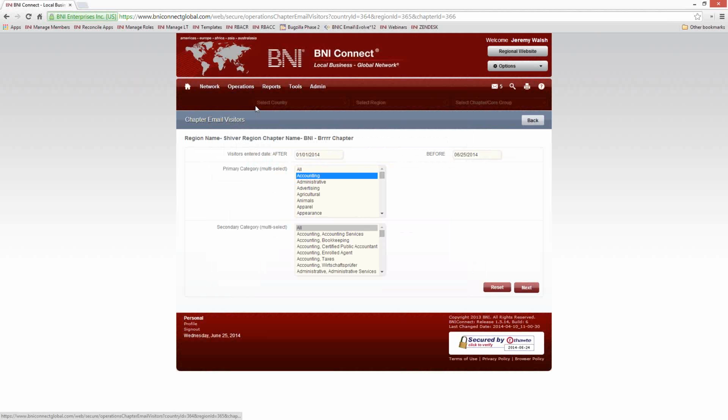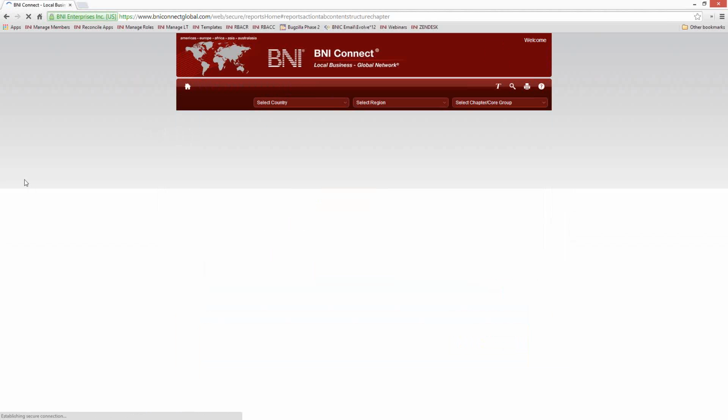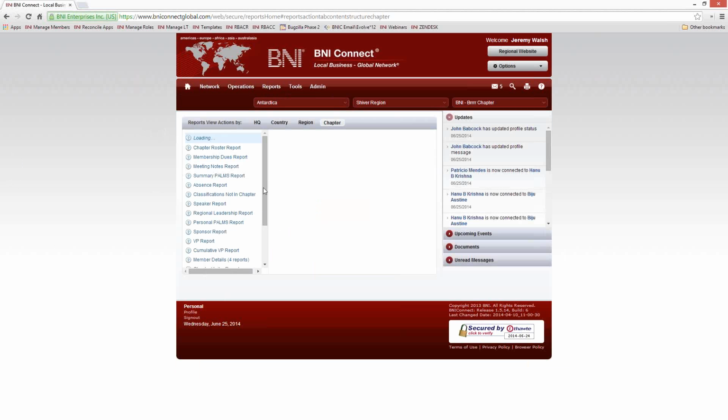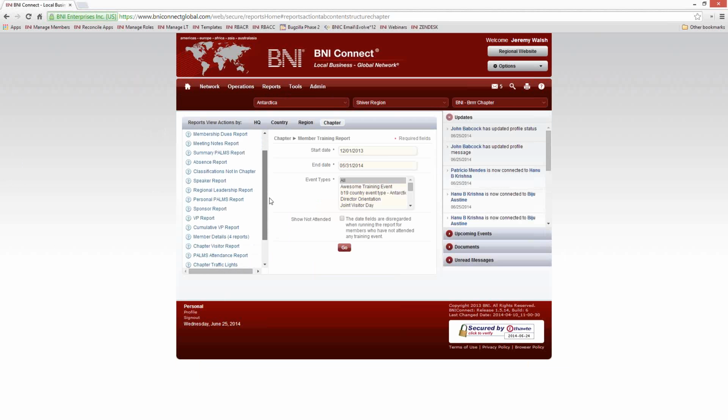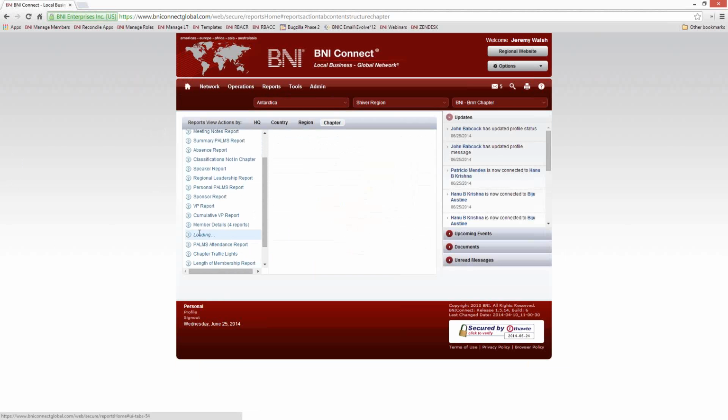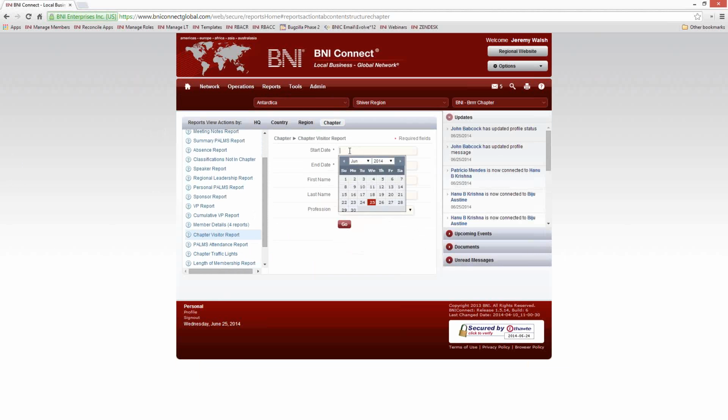But there's also a report that you can use to follow up with visitors as well. So if I go to the chapter reports, there's a chapter report called the Chapter Visitor Report. And if I click on the Chapter Visitor Report, I can choose a date range. So again, let me go back and choose all of the visitors from January 1st through today.